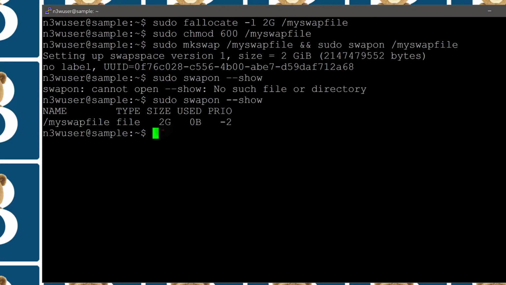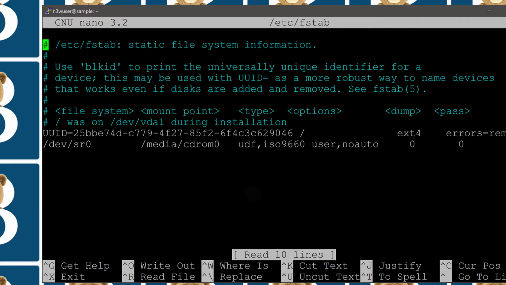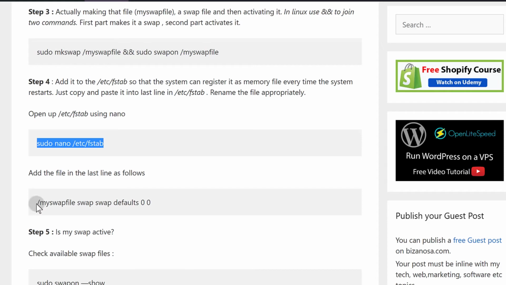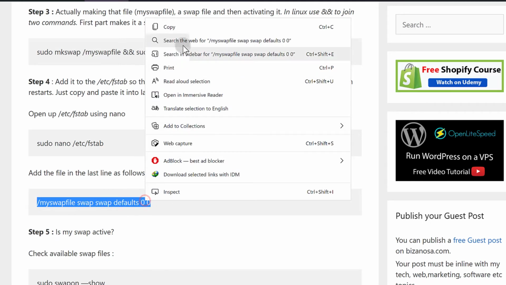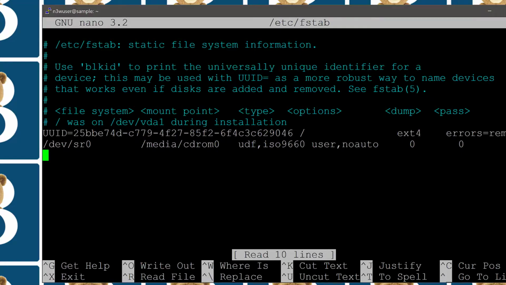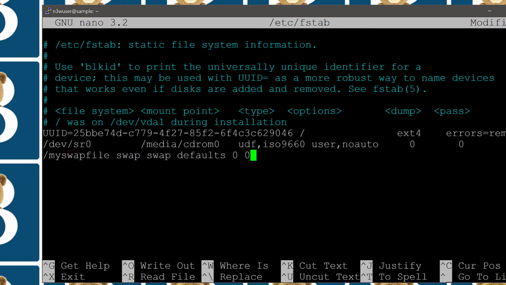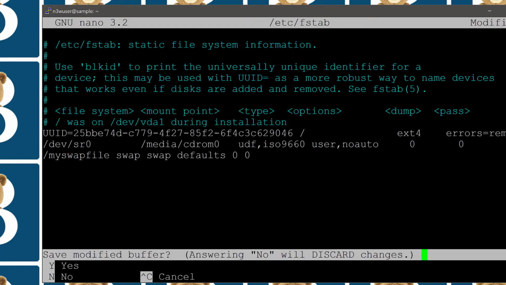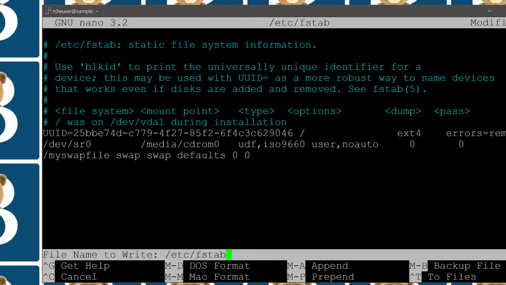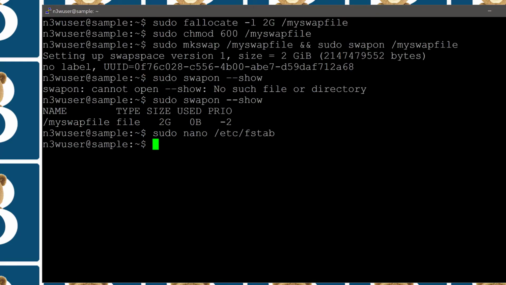I'm going to come back here, and I'm going to open that, and at the very end of this, I want to add the line that we have, and I'm going to add this. So make sure you give it the name and the location in case you changed that. So I'm just going to copy this. Control X, Y, enter to exit nano, and that's pretty much it.